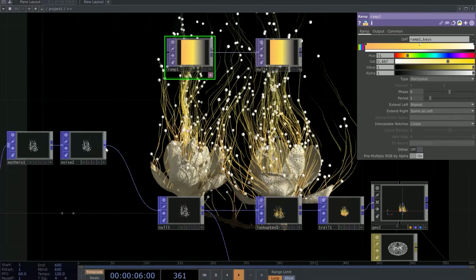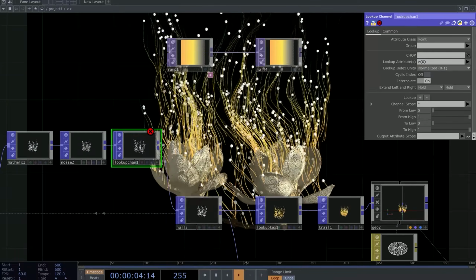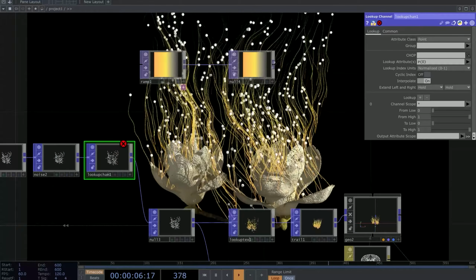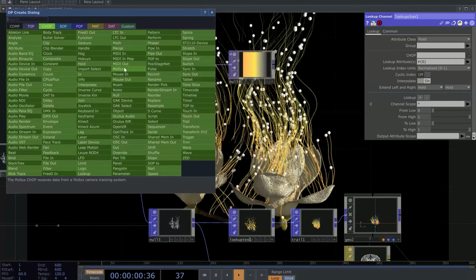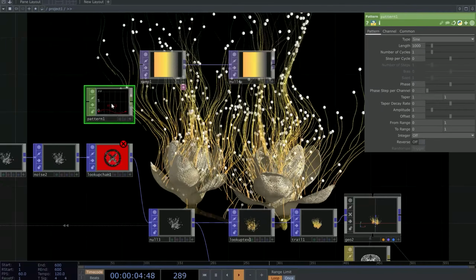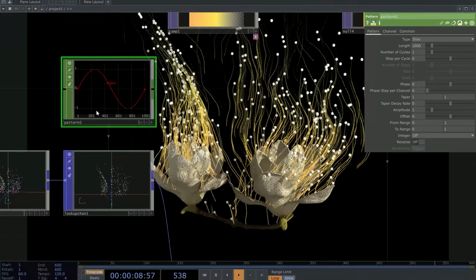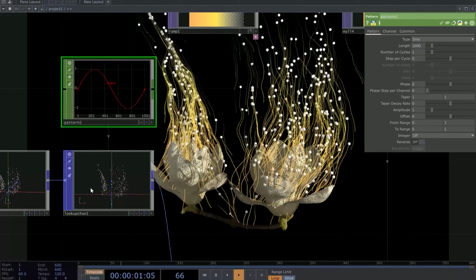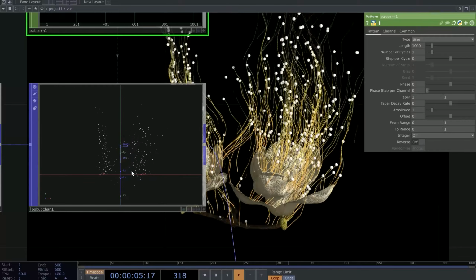Here, we can create a lookup channel after noise. Through it, we can use a chop. We create a pattern chop here, then we drag it up. Okay, we can make some attributes in this component change according to our pattern, which is a numerical value on top of it.